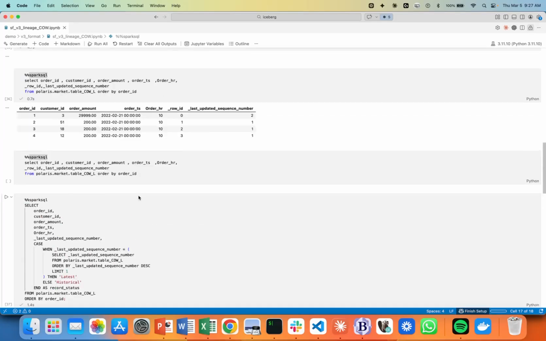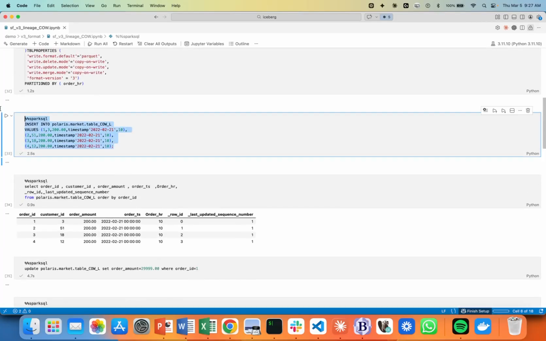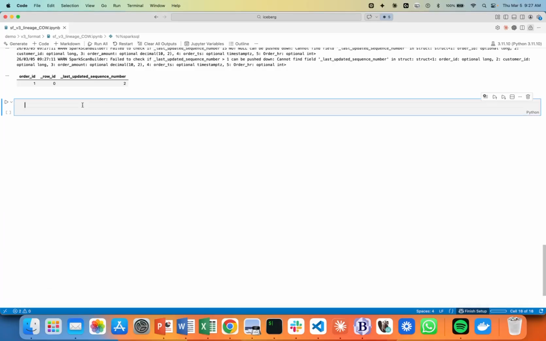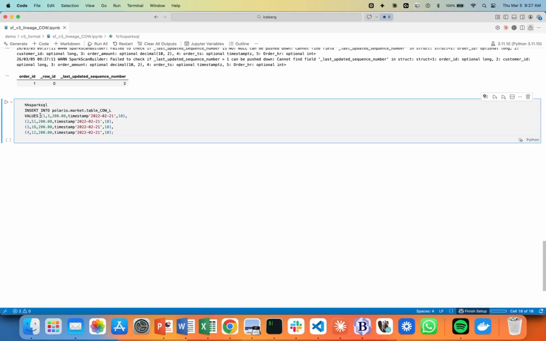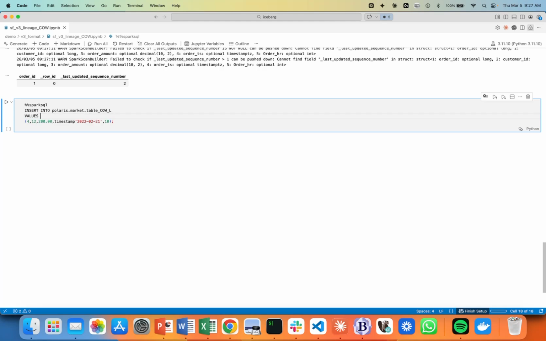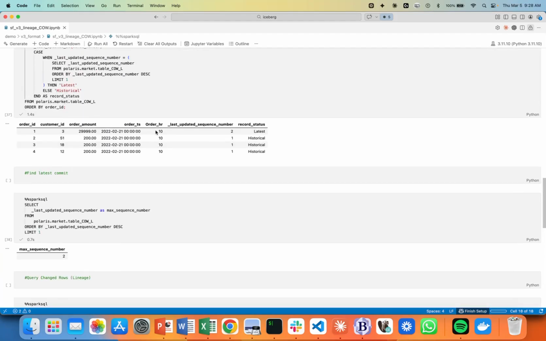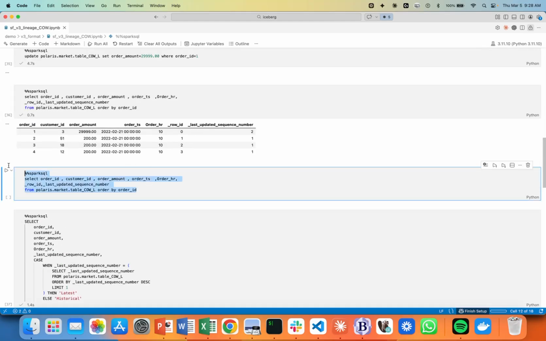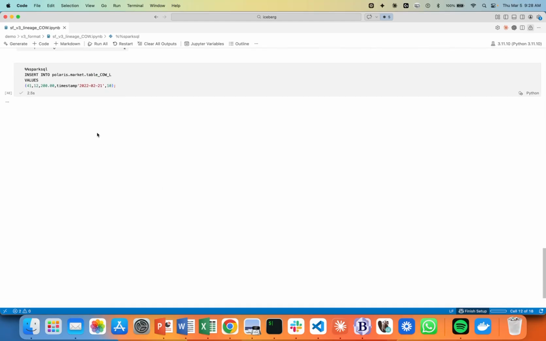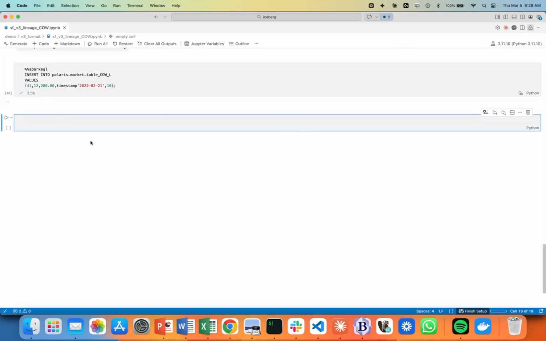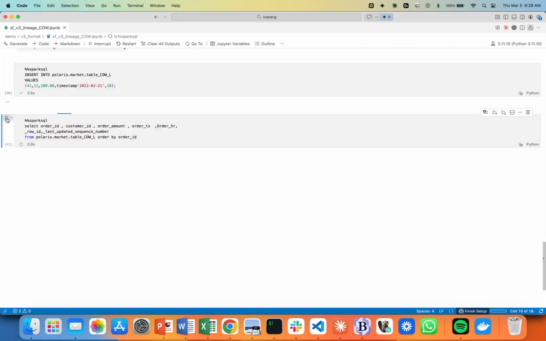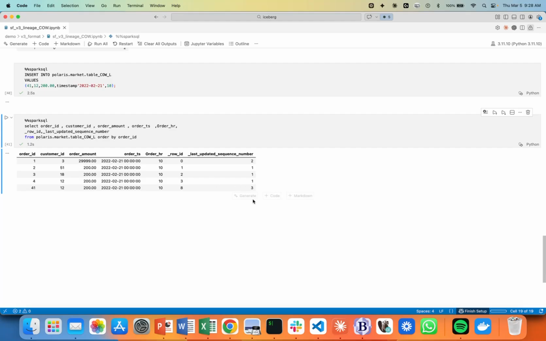Now let's insert new rows one more time, because I want to show this. We're going to insert only one row. I'm going to insert, okay. And then we're going to query, going back here. Okay, now if you look here, it is lineage number 3.